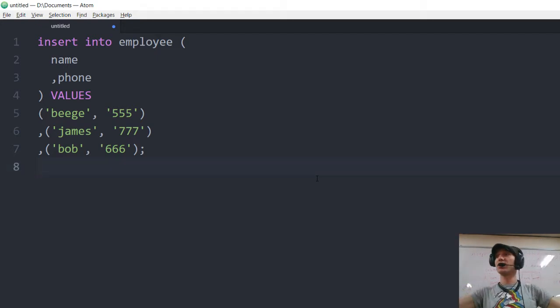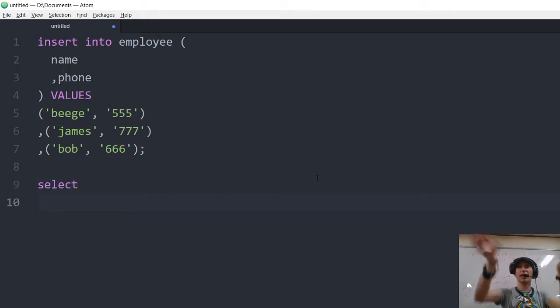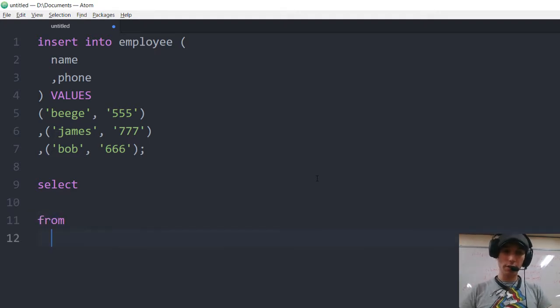Does anyone have any questions about insert? Cool. All right, so let's move on to select. We've got data in our table. How do we get it out? The select basically follows this grammar. I just have to show you.